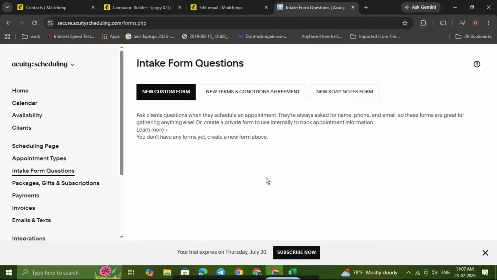First, open your web browser and go to Acuity Scheduling. Once the page loads, sign into your account and open your scheduling dashboard. This is where you'll manage your appointment settings, forms, and integrations. Before connecting Mailchimp, it's a good idea to make sure your intake form is ready, because that's where you can collect the information you want to send to your email list.